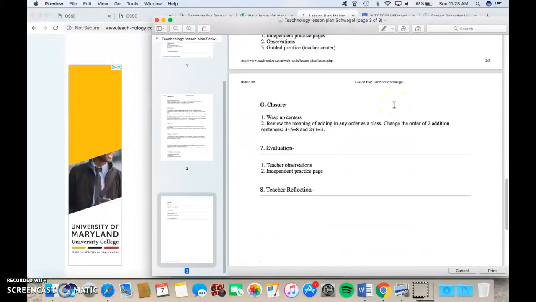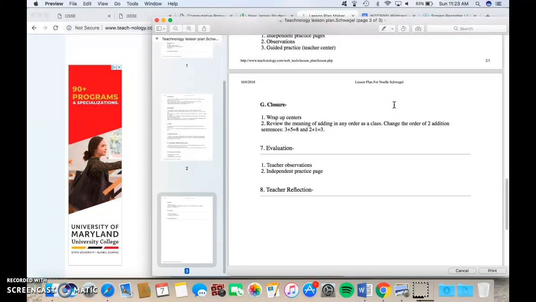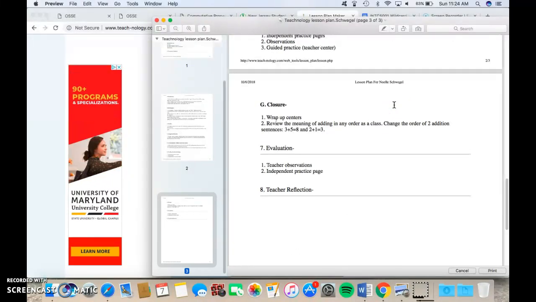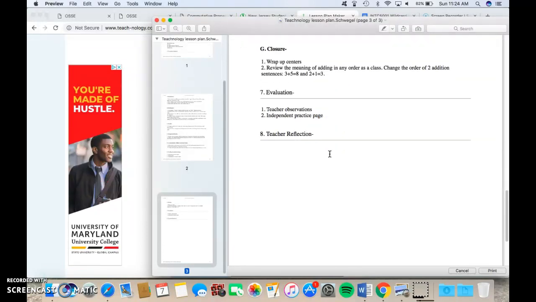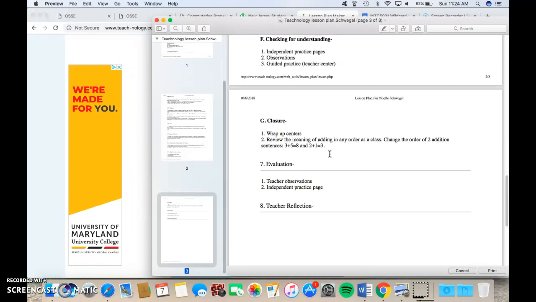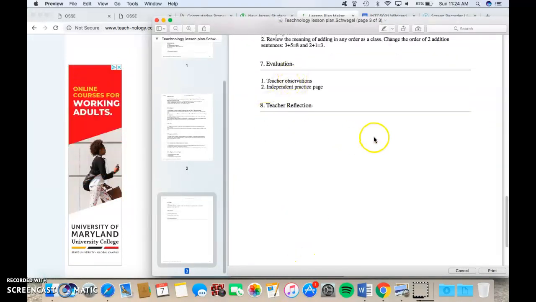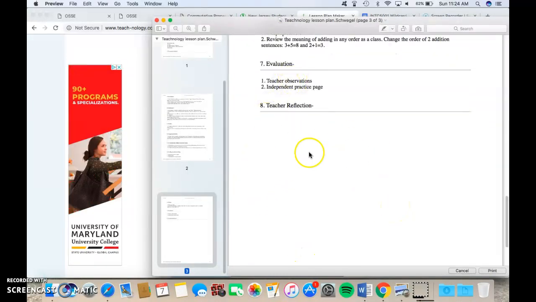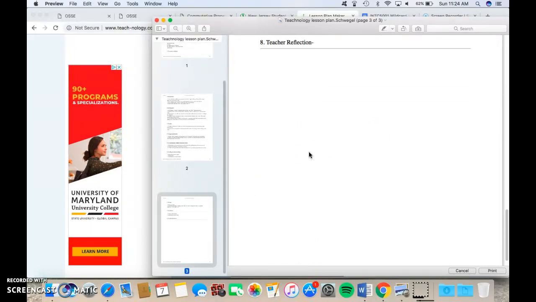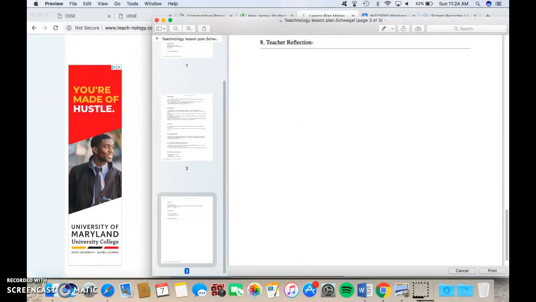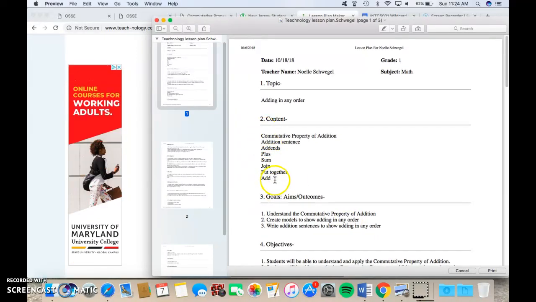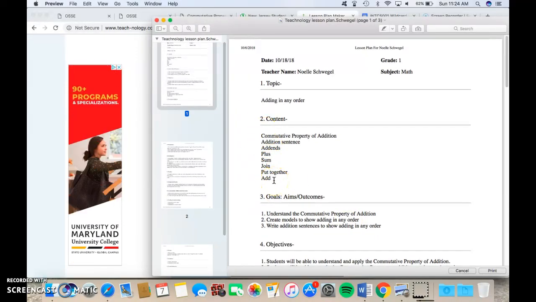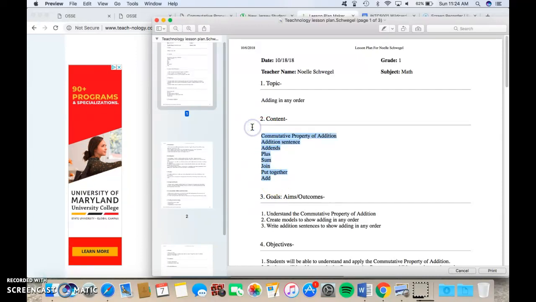There is no spot for you to add in or embed any digital tools or links, so just keep that in mind. You would have to keep those open on another tab on your computer if you were choosing to share them with the class via smartboard or something like that. And then the teacher reflection would just be essentially a blank space down here that you can make notes in after the lesson.